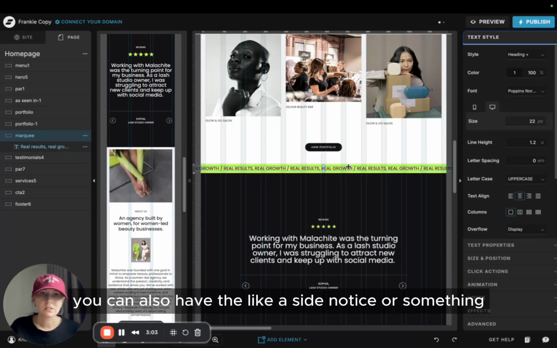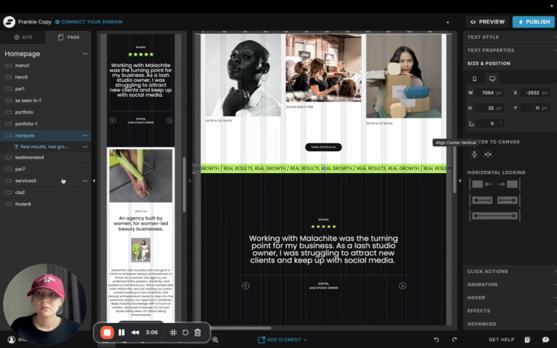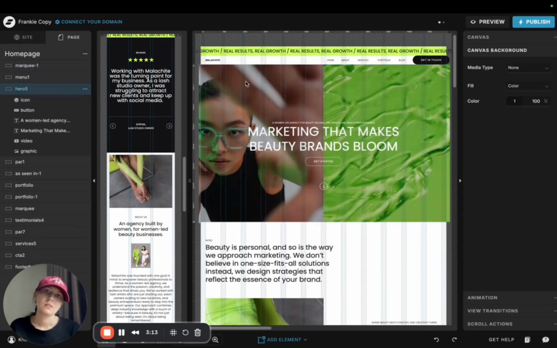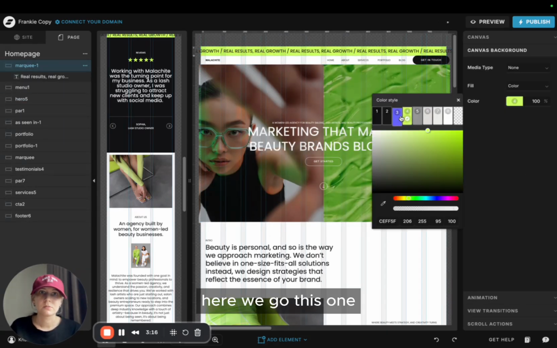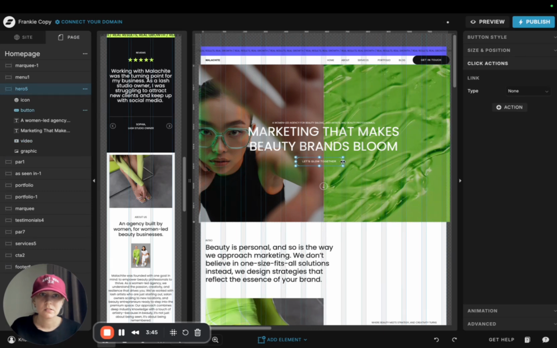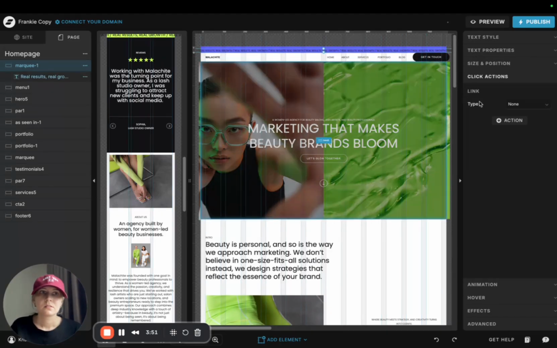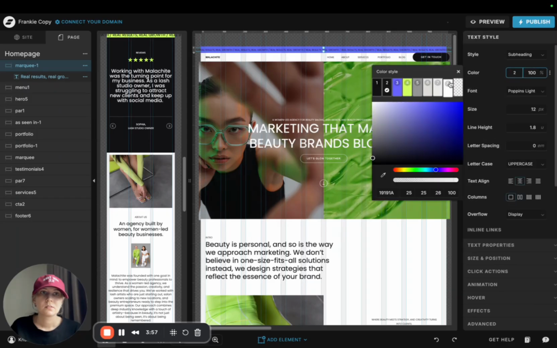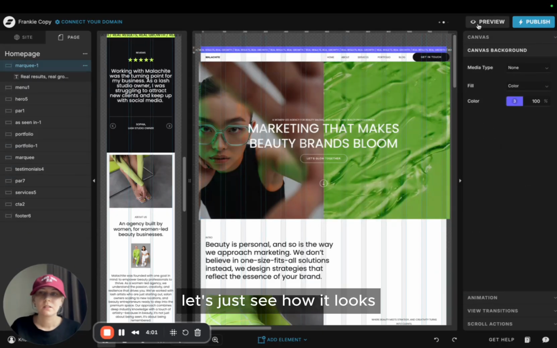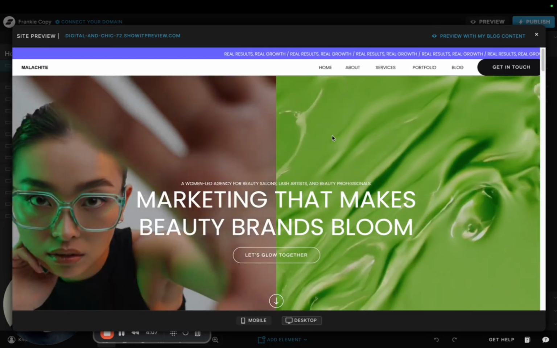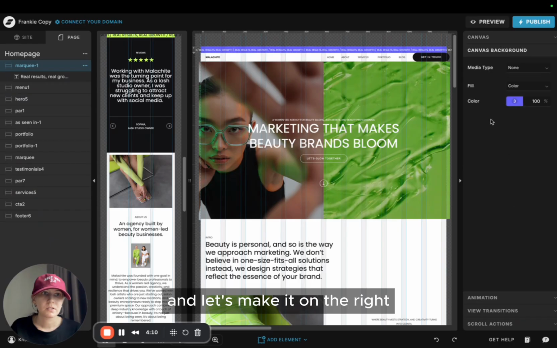You can also add a side notice or something. Let's duplicate. Maybe like, let me call this one, instead of get started, let's go together. Okay. And obviously a white one. Let's just see how it looks, and maybe we'll just remove it completely. And let's make it on the right.